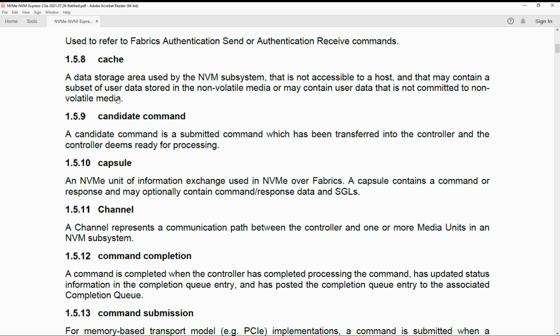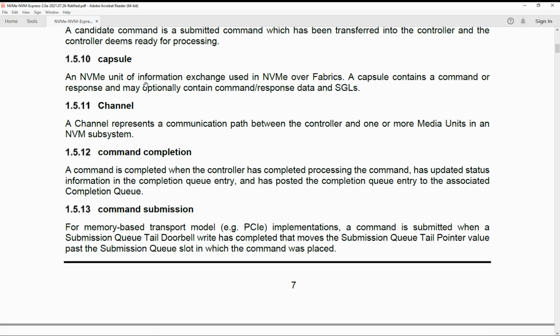1.5.9 Candidate command. A candidate command is a submitted command which has been transferred into a controller and the controller deems ready for processing. 1.5.10 Capsule. An NVMe unit of information exchange used in NVMe over Fabrics. A capsule contains a command or a response, or may optionally contain command or response data and SGLs. 1.5.11 Channel. A channel represents a communication path between the controller and one or more media units in an NVM subsystem.